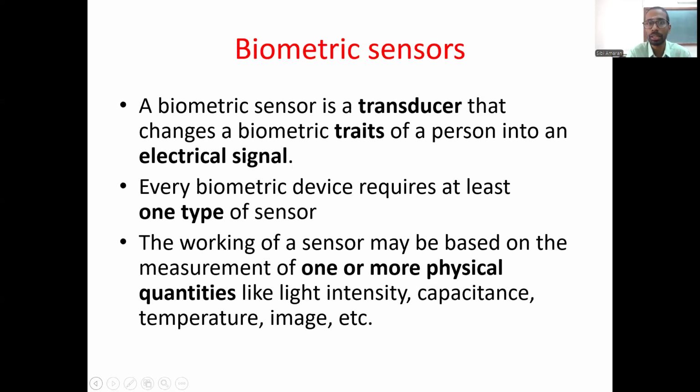A biometric sensor is a transducer that changes a biometric trait of a person into an electrical signal. Just as a computer understands machine language, a biometric application also understands machine language, so automatically it supports values called zeros and ones. So whatever image I take should be a binary image, as we already discussed in the previous lecture, made of zeros and ones. Depending upon the light intensity, capacitance, and temperature, the input will be captured.